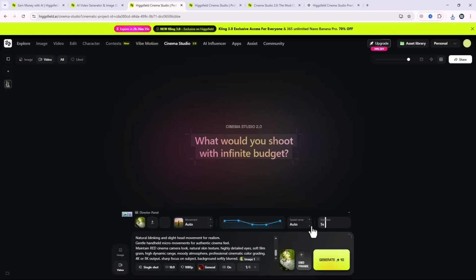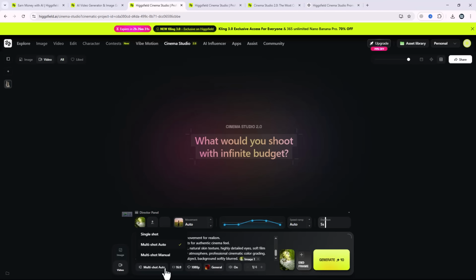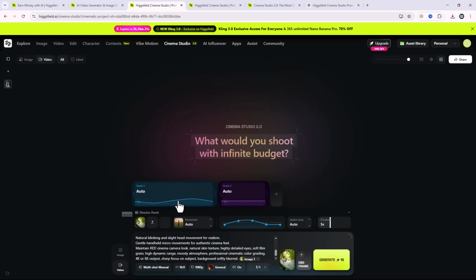Cinema Studio 2.0 adds another major layer here: multi-shot generation. Instead of isolated clips, you can define sequences of connected shots. Up to 6 shots per generation. Each shot can vary in duration, movement, and framing logic. This means you're effectively constructing scenes rather than clips: establishing shots, close-ups, reaction frames, all inside one generation cycle.